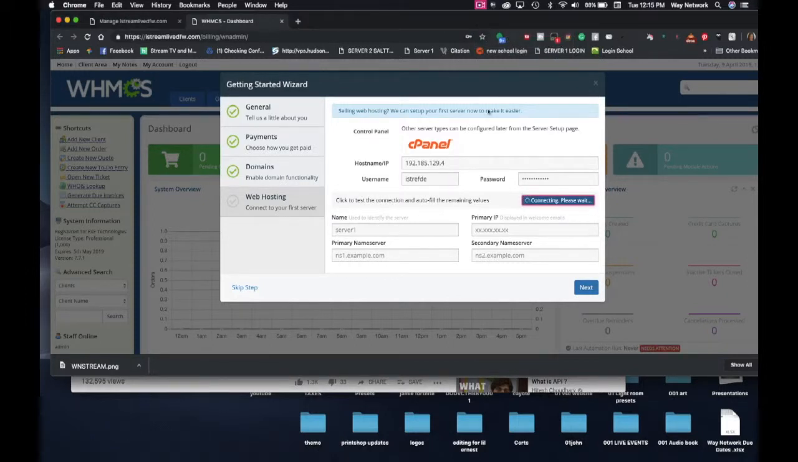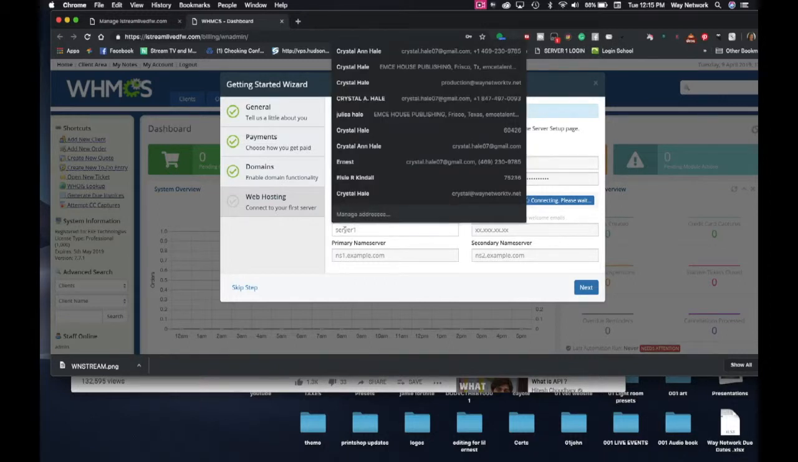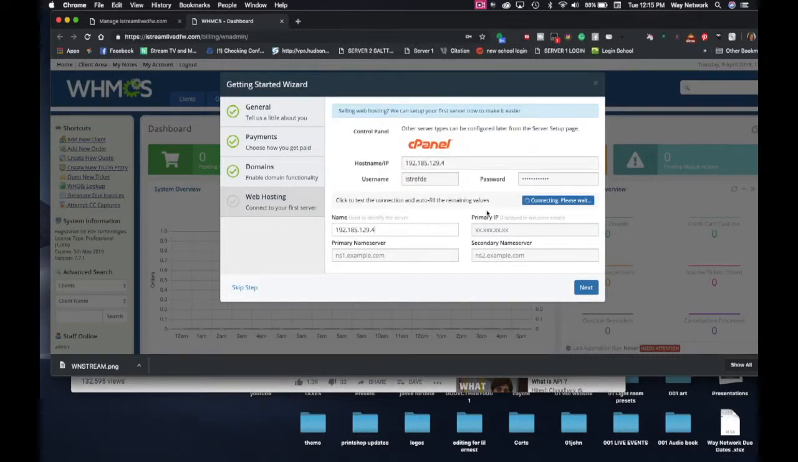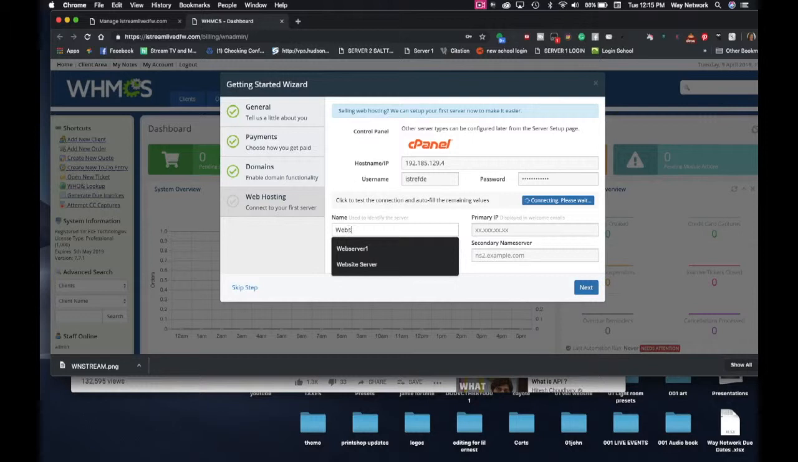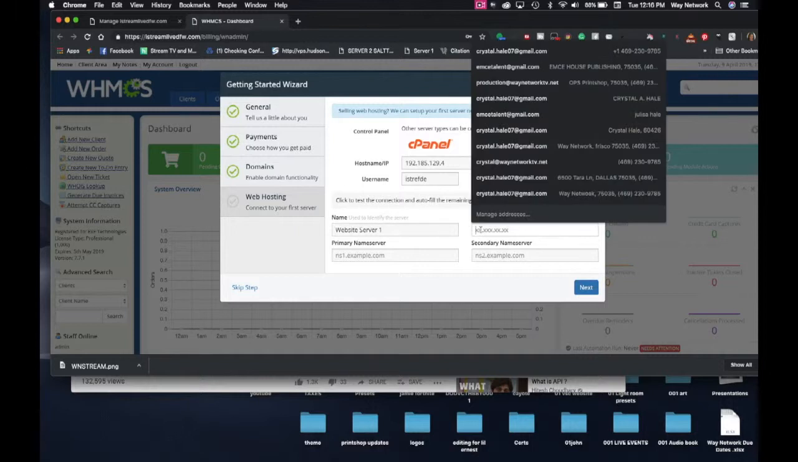Okay, so normally you can press this and it'll instantly do this, but if it doesn't, just do this. Take the name here. Okay. And then the primary IP address.